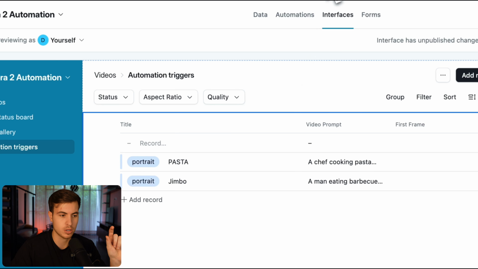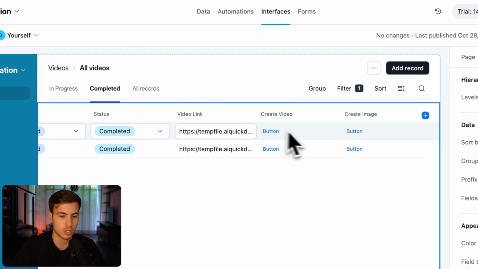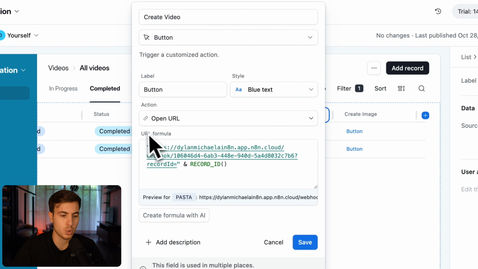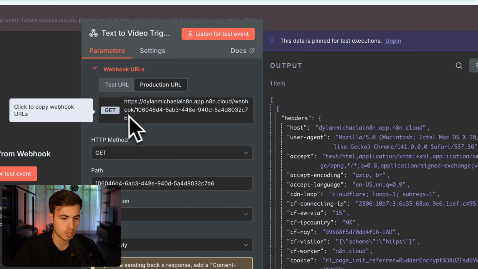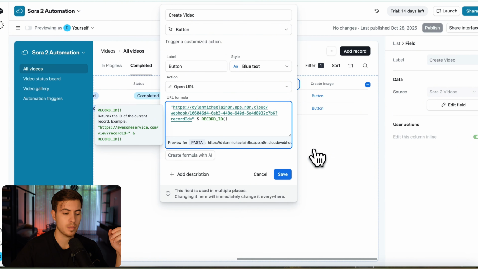So head back over to Airtable. You're going to go into all videos, go to somewhere where you can see the columns, and then go to create video. So click on this, click on the three dots. It's going to say edit field. And then it's going to pull up this URL formula. So all we're doing is we're just pasting that URL. If we go back to n8n, you can see what I'm talking about here. Copy and then paste that right here in between these quotation marks. And again, I'm going to give you all this to copy and paste, but that's how we're creating these buttons.